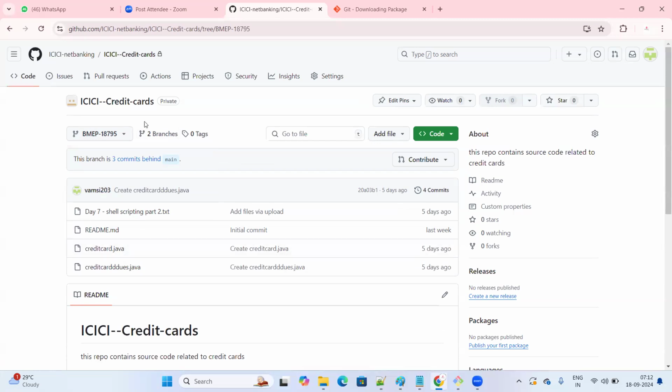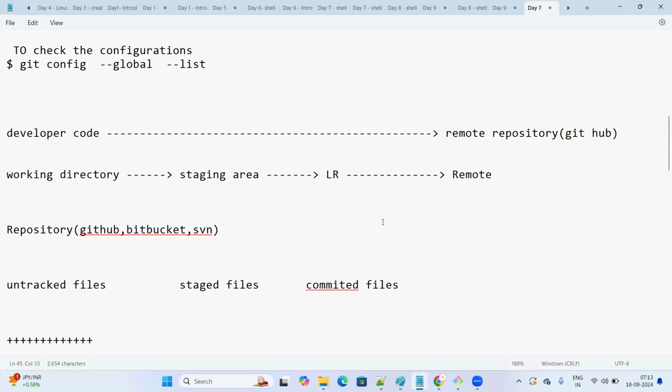We also have options to add files here. We can create a new file and add it directly to the repository. But usually the approach is that developers use Git commands. We also use Git commands for pushing files and committing things into the GitHub repository. For that purpose, we need to learn some Git commands. That's the reason why we are understanding the architecture of Git.